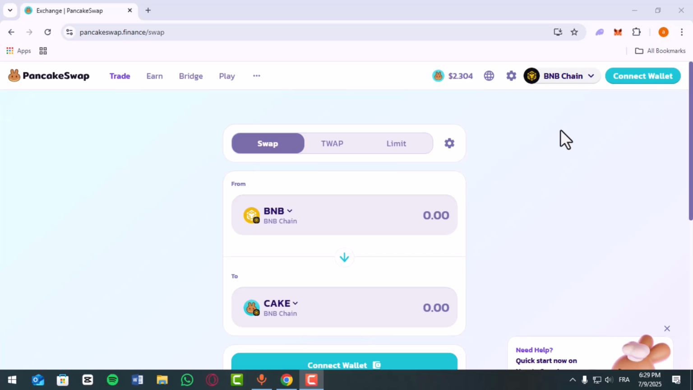On the home page, click Trade, then choose Swap. In the From section, select BNB, and in the To section, select the token you want, like Cake, USDT, or any listed token. Enter the amount of BNB you want to swap. If it's your first time using that token, click Enable and approve it in your wallet.